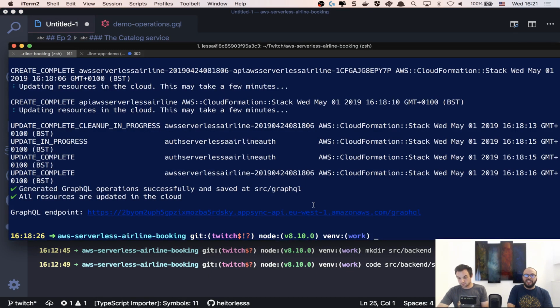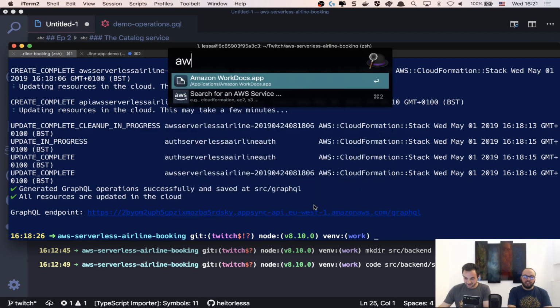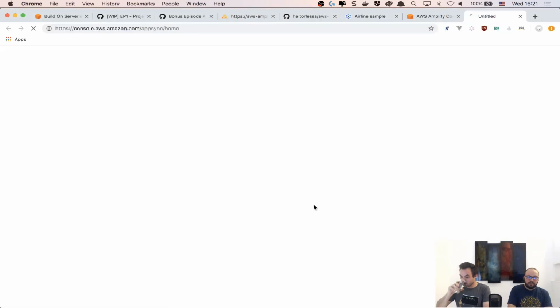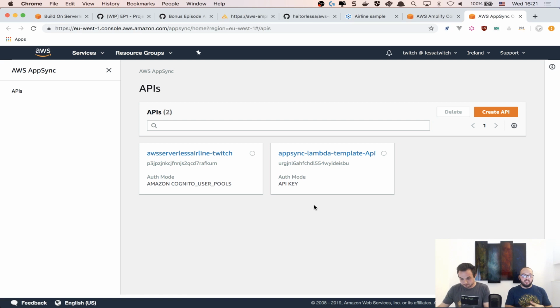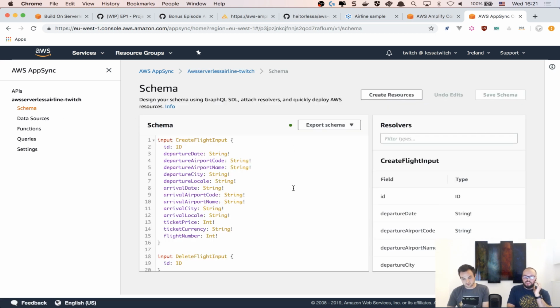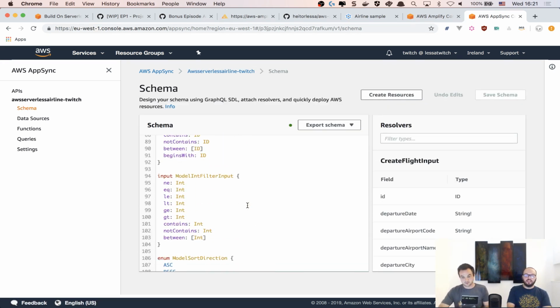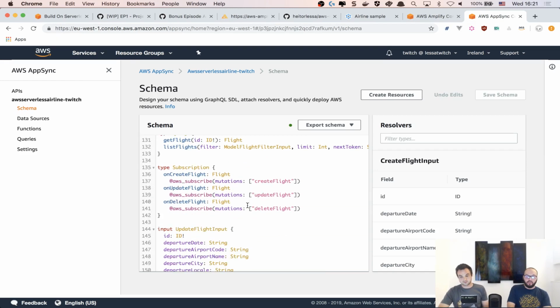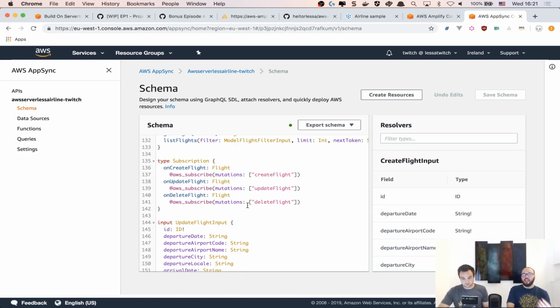So I talked enough, which is good, and he finished the API. Hey, right on time. So let's have a look at how this actually looks in the console. If I go to the AppSync console now, I should be able to see the serverless airline Twitch. If I click on schema, you see that my schema is way longer and bigger than what I actually wanted. It not only created all the filters for creating a flight, listing, sorting, pagination on DynamoDB, and all that stuff that takes some time, but it also created subscriptions.